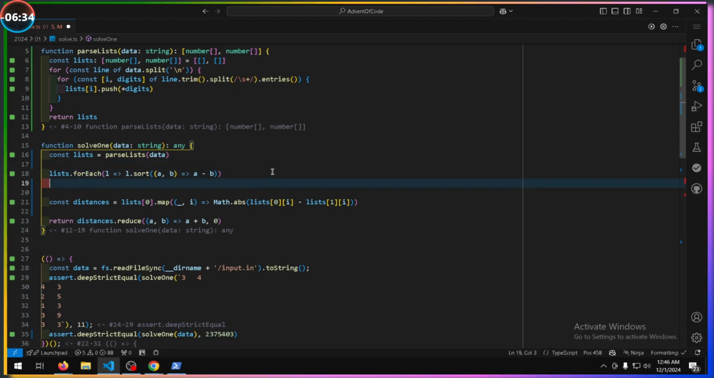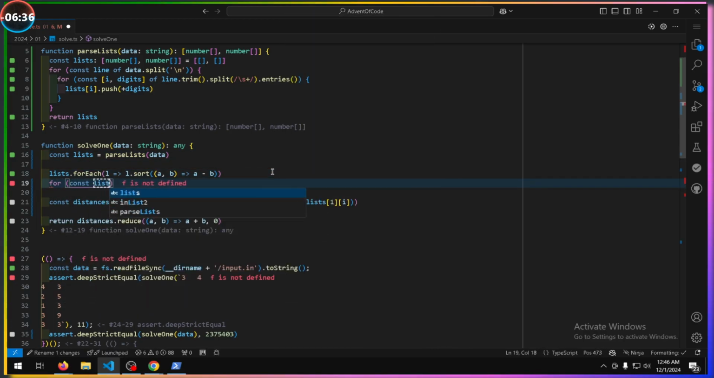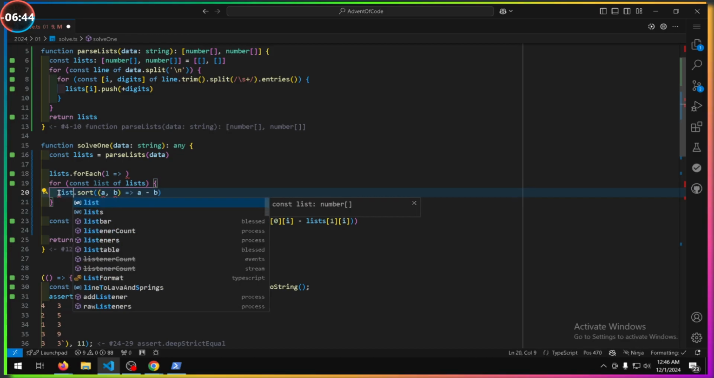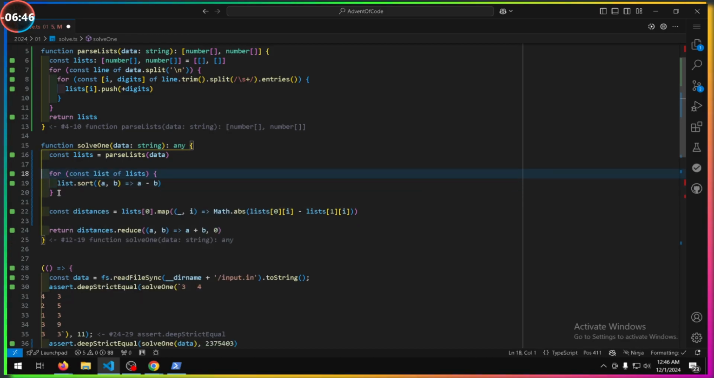I'm gonna go to the loop again. What can I say? I like me a for loop. For every list of lists, we sort them ascendingly. In this one, we are abusing the map, kind of, but not really, because we just need to map that many times.